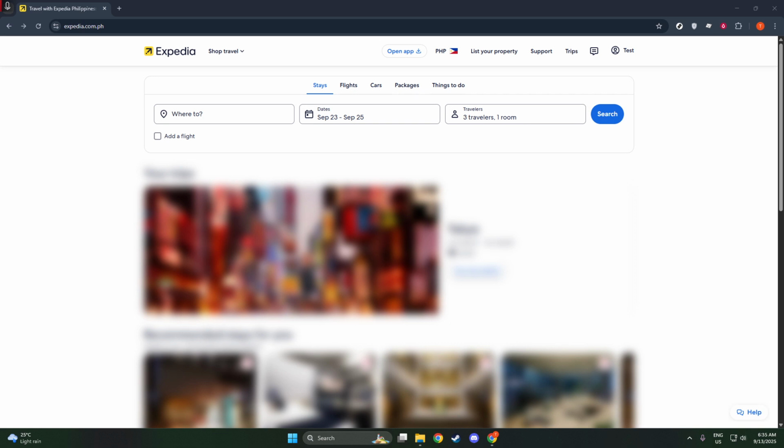Begin by opening your preferred web browser and heading over to Expedia.com. On the home page, look towards the upper right corner, where you'll see the option to log in. Click on it and enter your email and password to access your account.